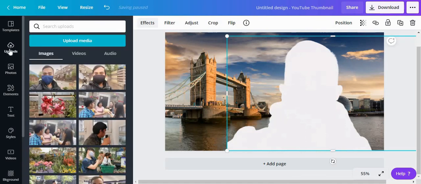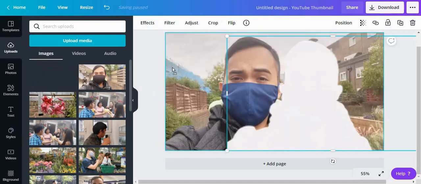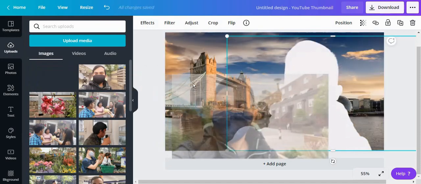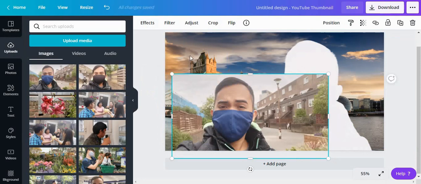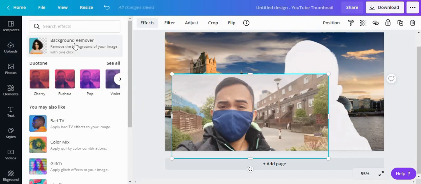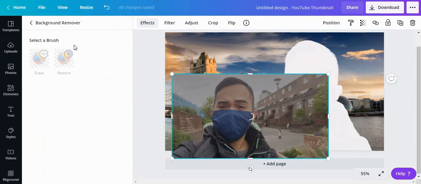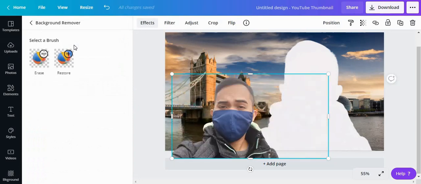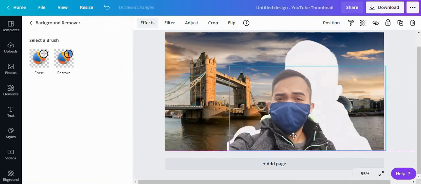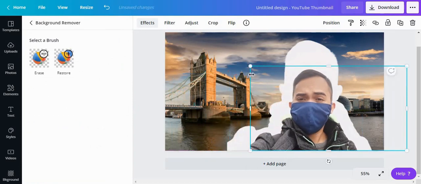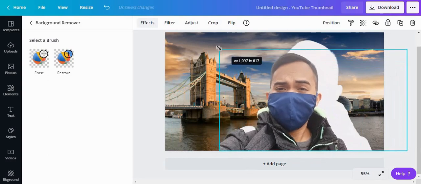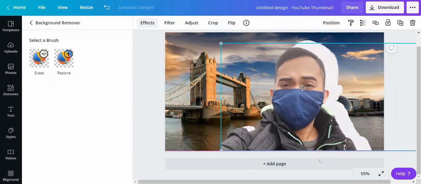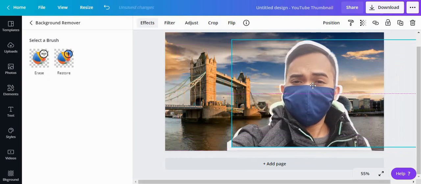I go back to my uploads, drag and drop this again here. Oh, make sure it doesn't cover the whole page. Now you go again to Effects and click Background Remover. Okay, and then you just resize it according to your outline. Okay.